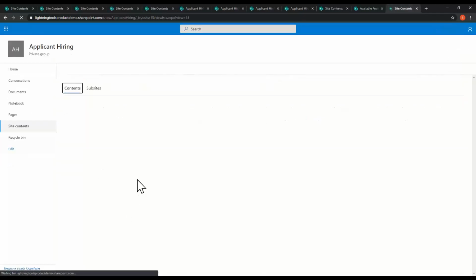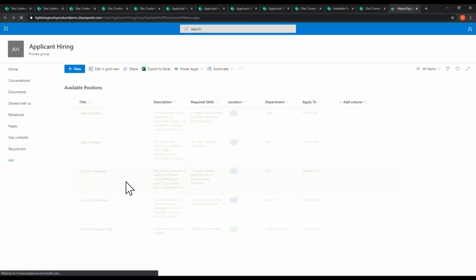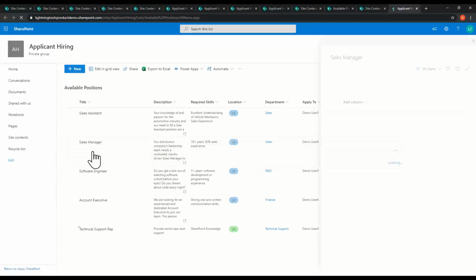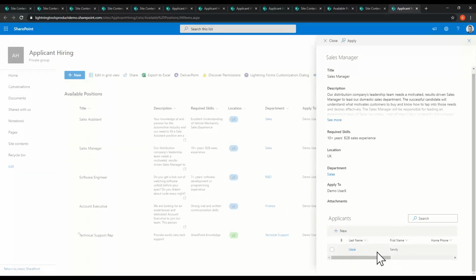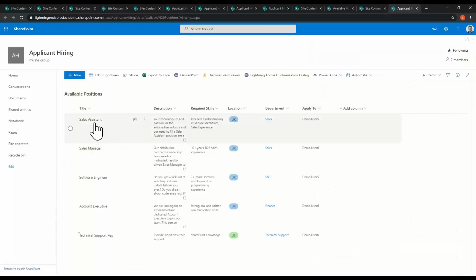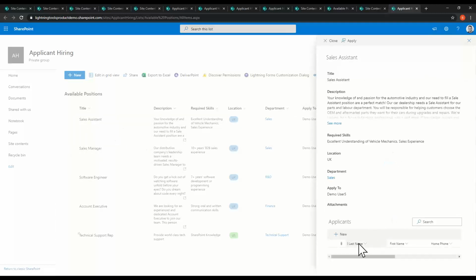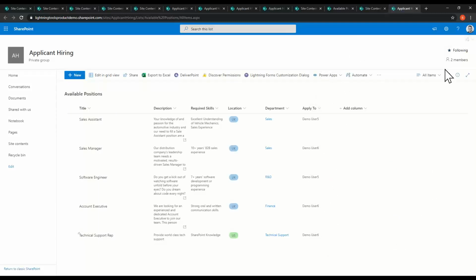So that's gone through and created an applicant for that particular job, and hopefully if we go back into the available positions list and we open up the sales manager, we can see that Sandy Usia has in fact applied for that position. So that's linked through. And if we were to look at the sales assistant, then nobody's applied for that one. So this is linked through that lookup column. We can see who those applicants are.